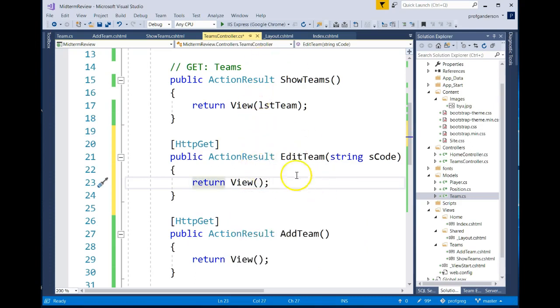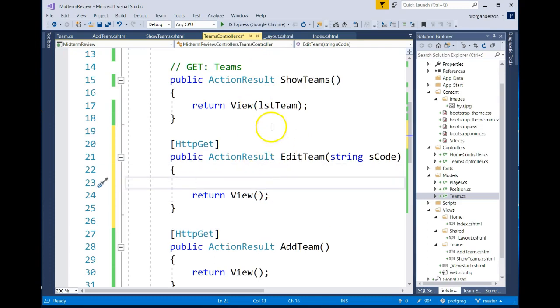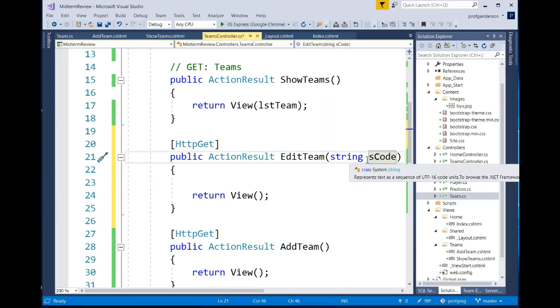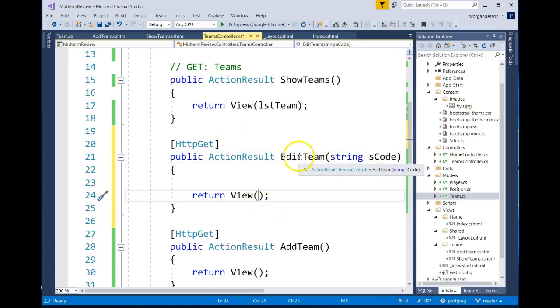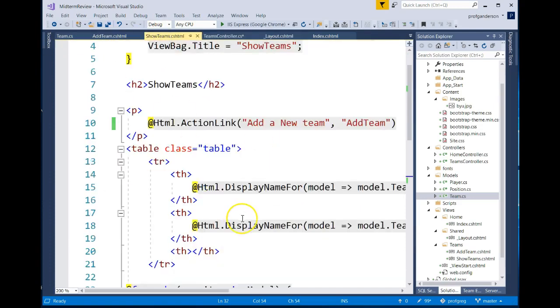And what we now want to do inside of this method is go find the team code in that list, and if we do find it, we want to return that object to this method. Otherwise, we'll just send control back to show team. Now before I finish this code, let's come back over to the show teams view.